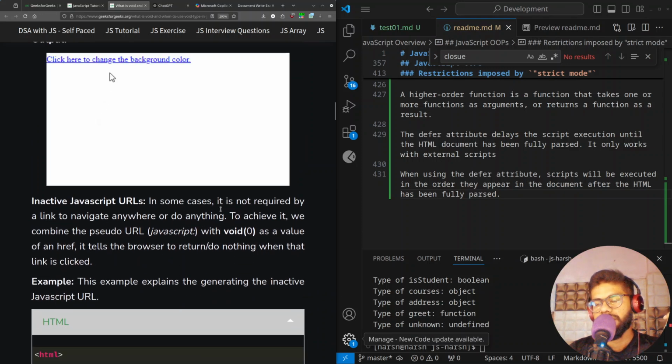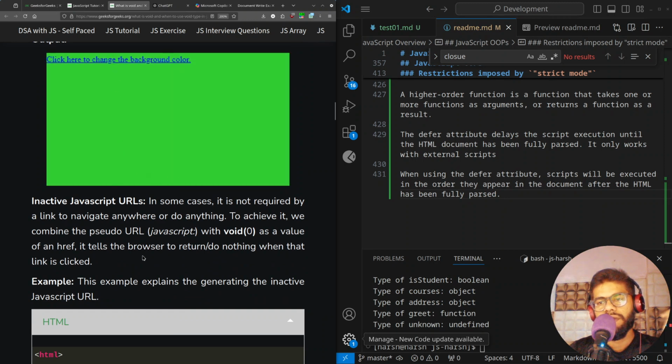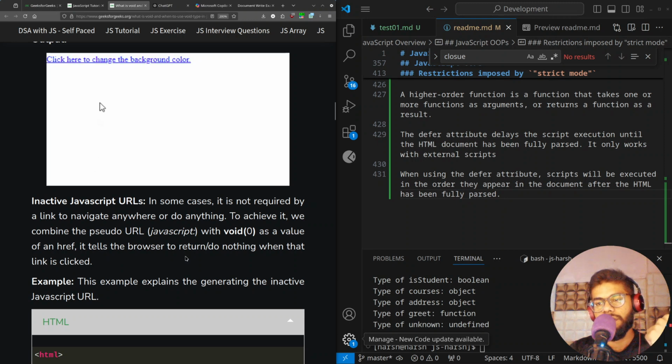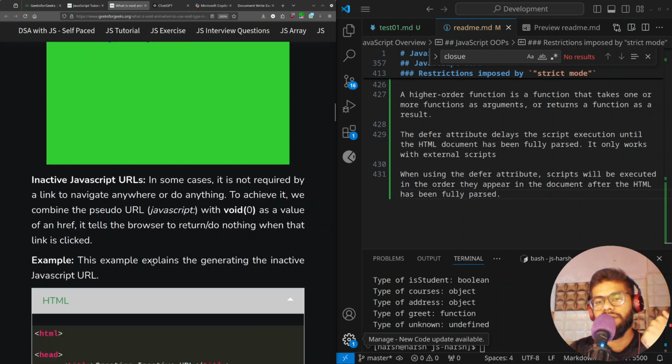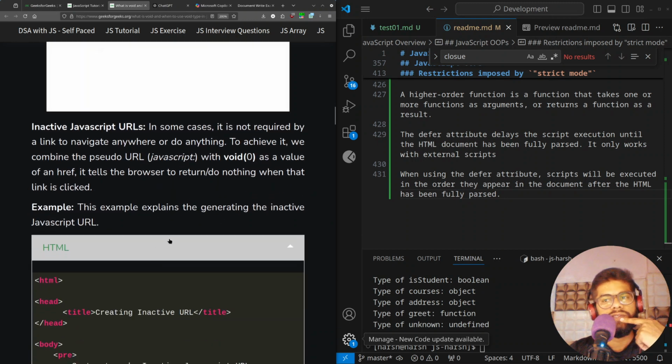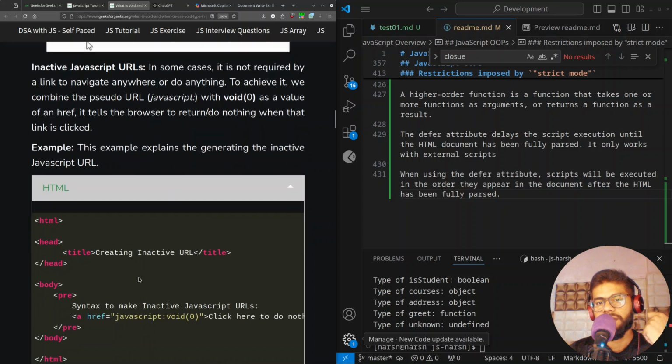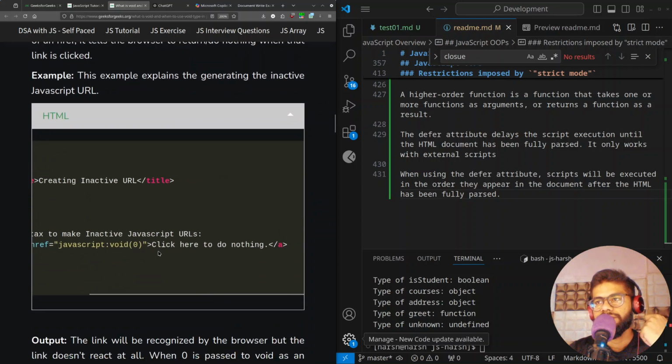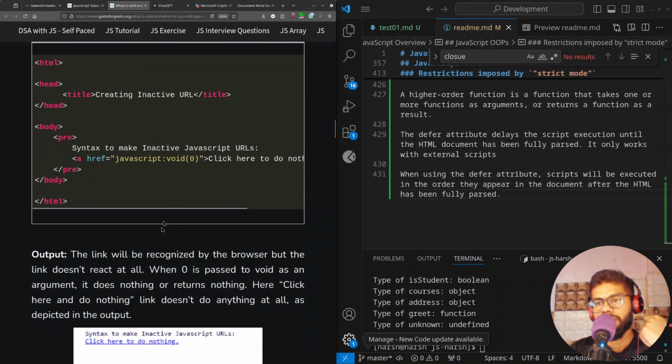Second, interactive. In some cases, a link is not required to navigate anywhere or do anything. To achieve this, we combine the pseudo URL JavaScript with void as the value of an href, telling the browser to return nothing. Okay. Href JavaScript void 0.